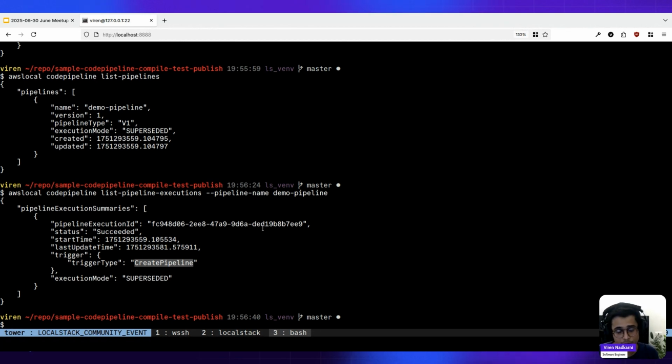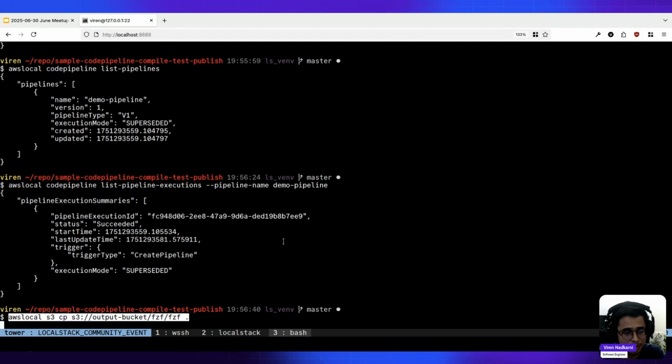We can now take a look at the output of the pipeline, which was the FZF binary. It should have retrieved the source code from GitHub, compiled it, and uploaded the binary to S3. We can get the binary using this command here. So just S3 copy.